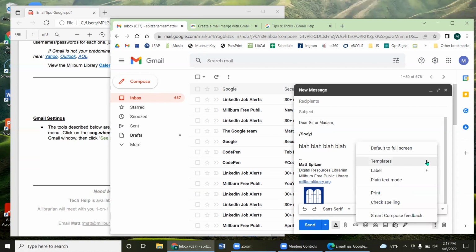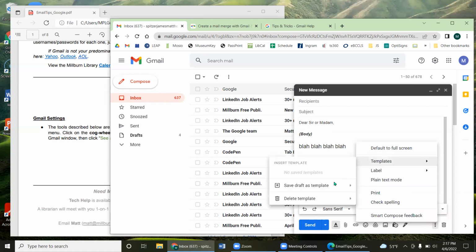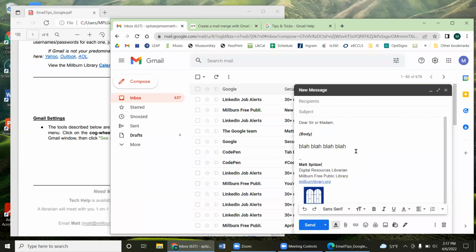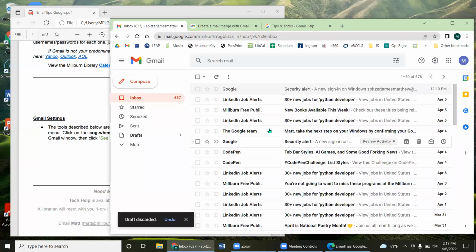I click on my templates button. And this time I want to save as template. And I can save as new template. And I'm just going to give it a name. I'll just call it demo template. Let's go ahead and save it. And now I can go ahead and close this email. I can even delete it.